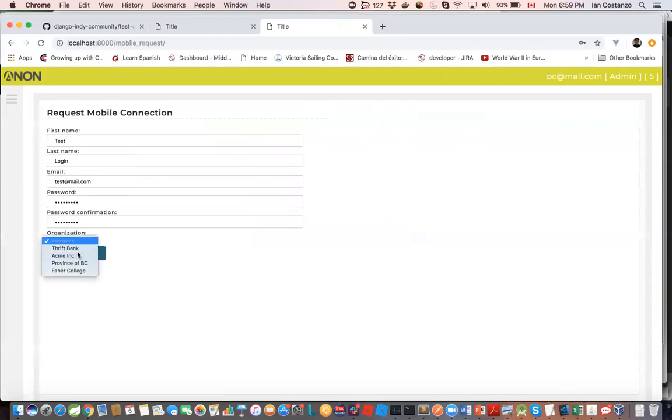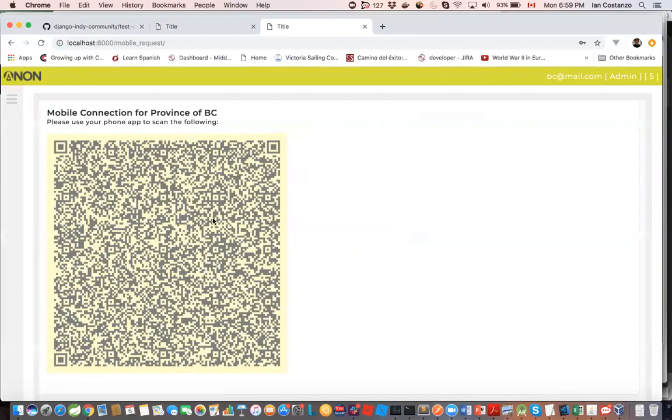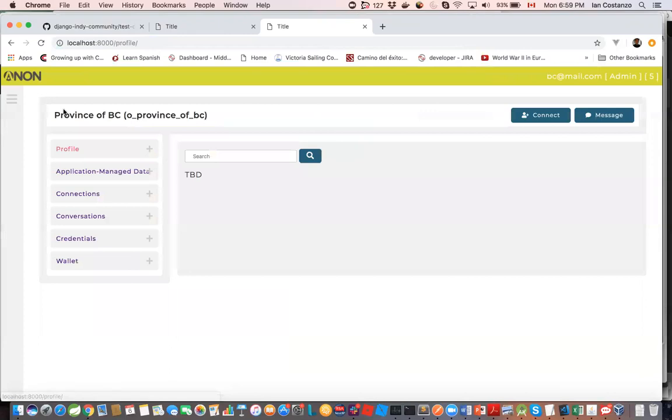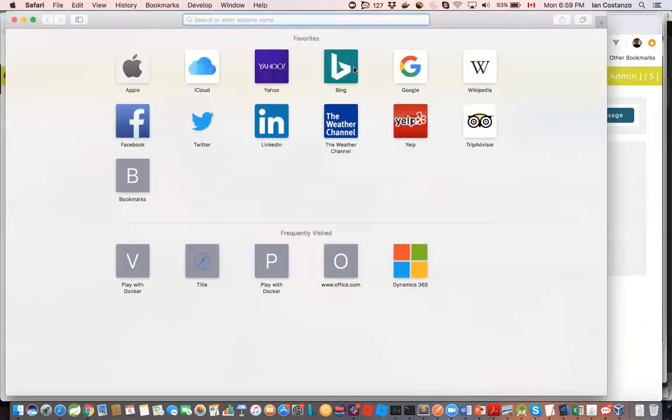Pick an organization, let's say the BC government, do the request, and then what it does is it sets up a mobile QR code. So if I have connect.me installed, if everything's connected to the sovereign network, if I do a mobile connect, the connect.me can scan that QR code, then it'll connect to the agent on my mobile device. Otherwise, if I don't have that, then connected as BC here because I'm already logged in, I need to go into a different browser. So I'll do that.